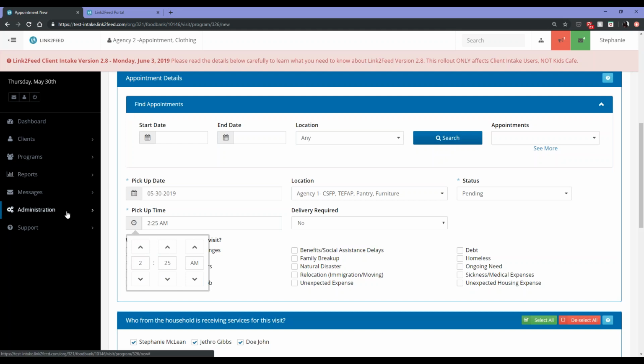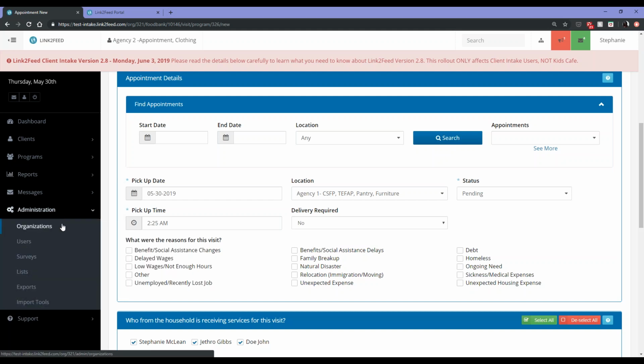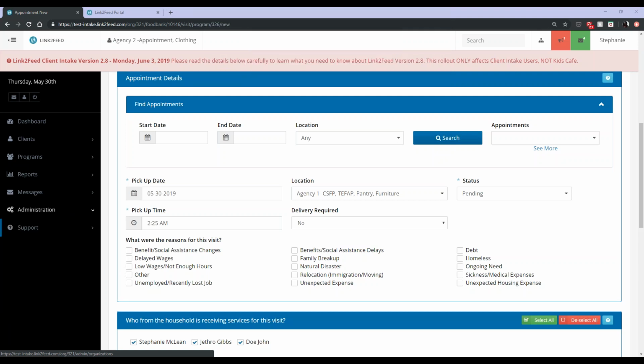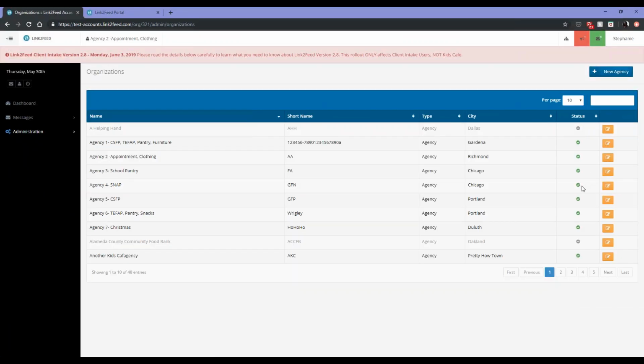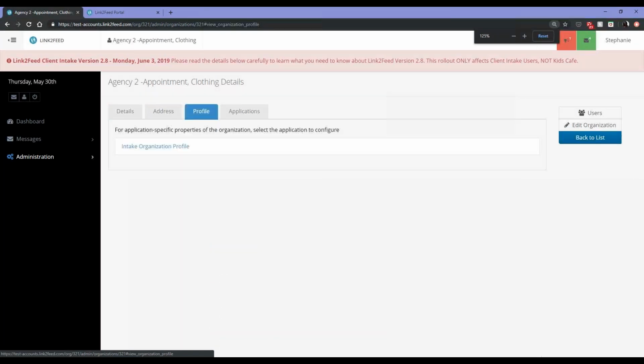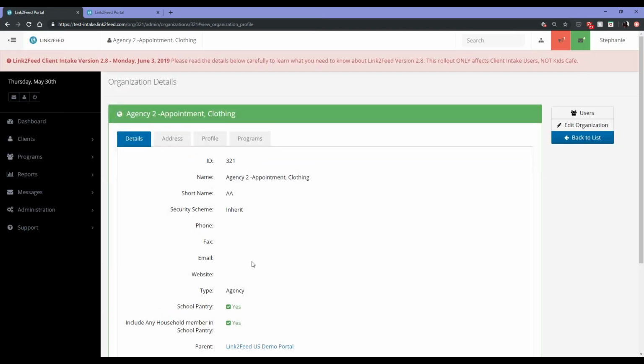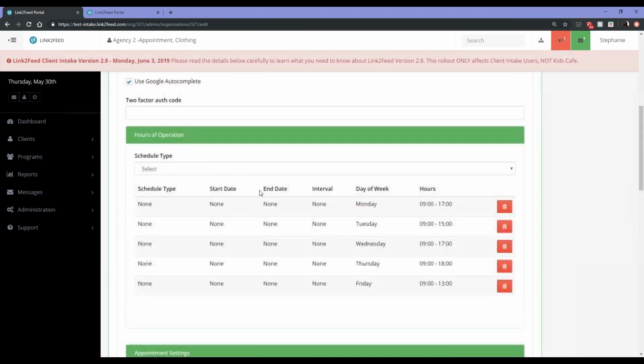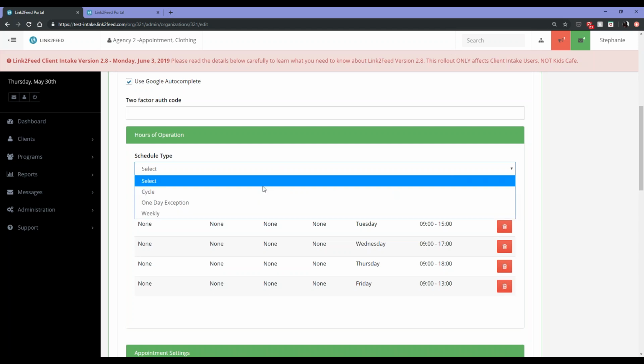The same applies when you do hours of operation. For anyone who's had to set up an appointment program, you'd be familiar with that. Under appointments, you have to set the hours for the agency. You have profile, intake profile, and this is where my hours of operation are. At the bottom, it used to say just Monday or whatever. You pick the day of the week and you pick the start time and the end time. So that still exists.